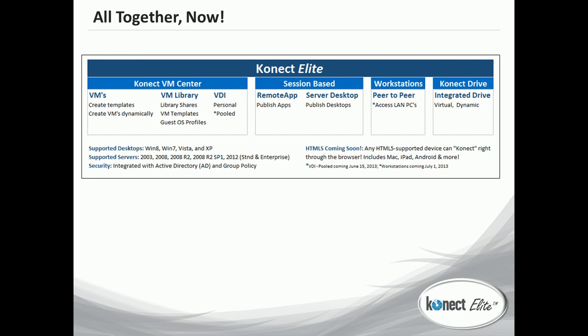The last piece of the puzzle is aptly named All Together Now, because these are exactly the biggest benefits Konekt gives you, all together and now. So what does this mean?